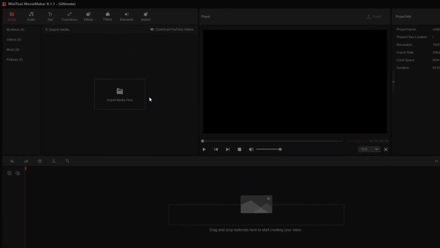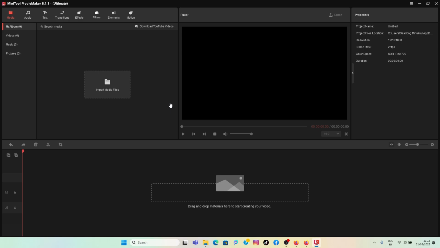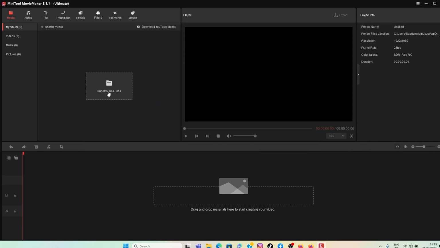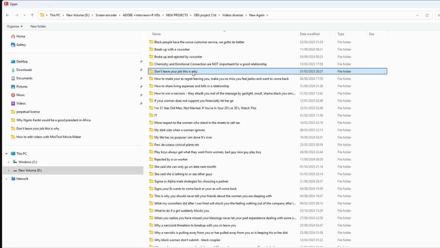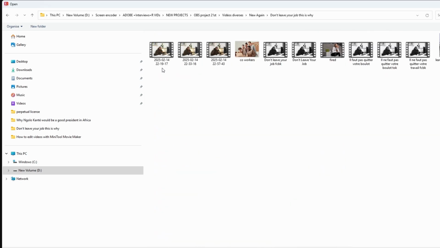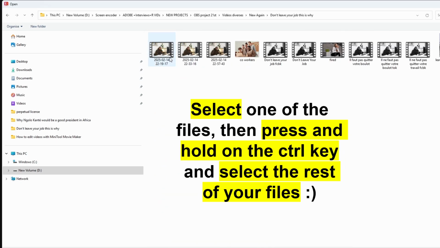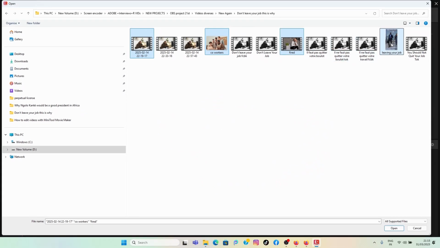So just click on New Project here, and then you are launched into your MiniTool Movie Maker. Click on Import Media Files here, and you can open the folder in which your video files are, and then press and hold the Control key. Select one of the files of interest, press and hold the Control key, and select the remaining files that you would like to import into your MiniTool Movie Maker for the video editing. So far I have selected these files and I think I'm good. All right. So I just click on Open.